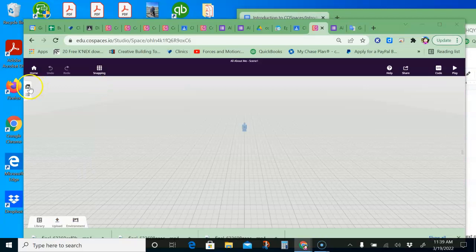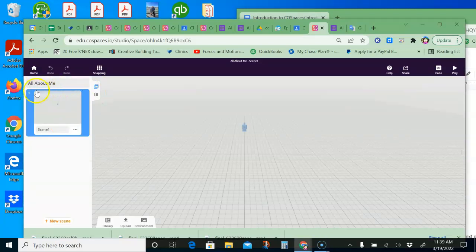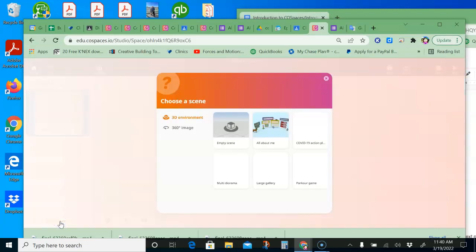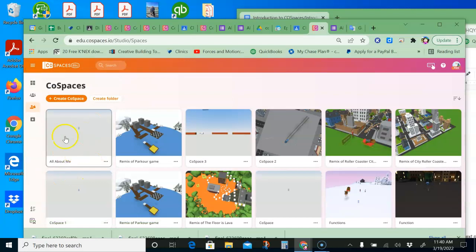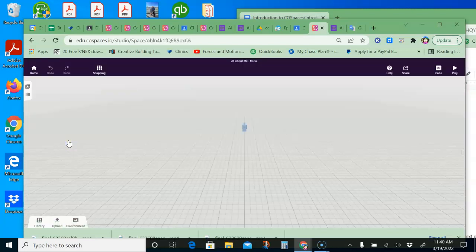And over here, I will open up where I can see all my different scenes, and I will change this from CoSpaces to All About Me. And I'm going to add a scene because I said I needed 2 scenes, so I'm going to add an empty scene. So here I have in my scene sorter my 2 scenes, and I'm going to name them sports and music. So I've got it named so I realize it when I go to home. Here's my All About Me, and I won't make one again.